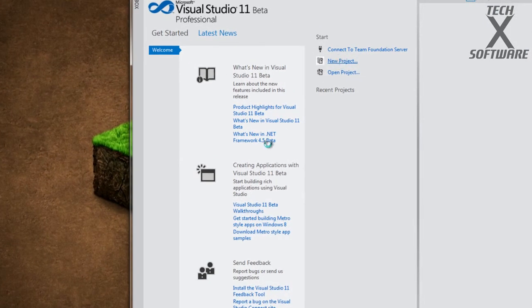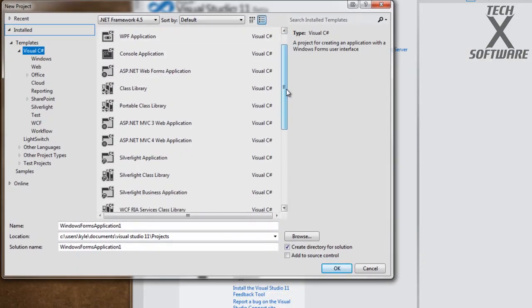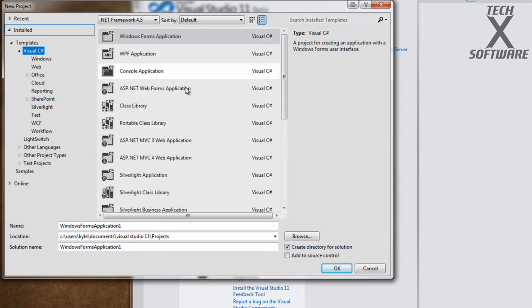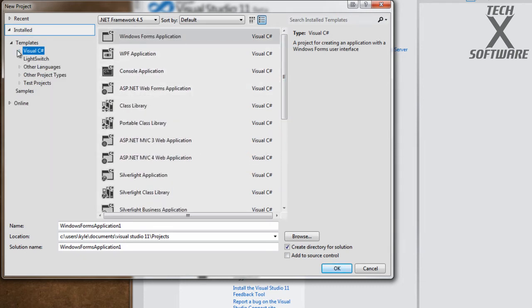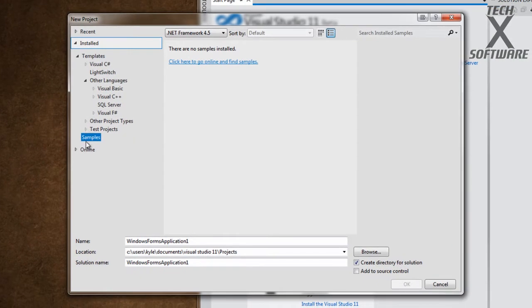Let's make a new project. Okay. Everything seems grayish, oddly looking. This is C sharp. I like C sharp. And then we have Visual C plus plus, Visual Basic, SQL, F sharp. I would like to try F sharp actually, but I wouldn't understand that code. I guess it's similar to C sharp. We got other project types, test projects, text documents, samples.